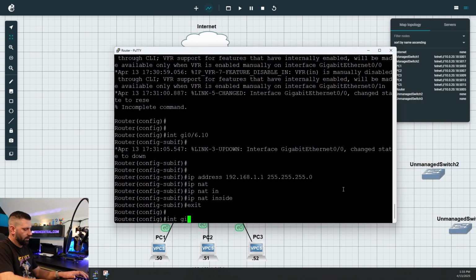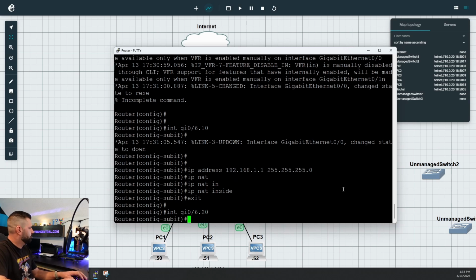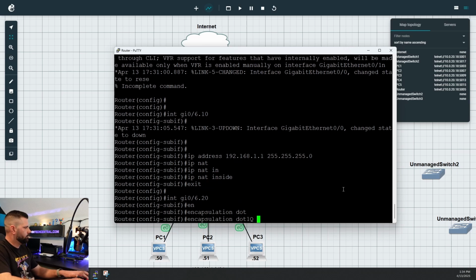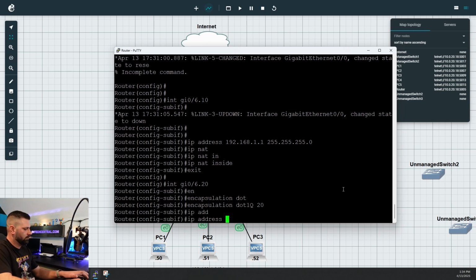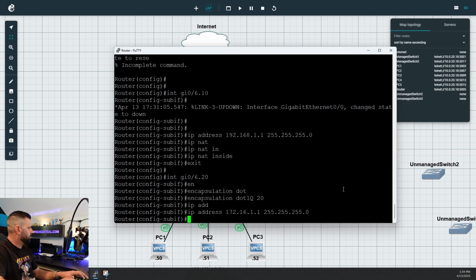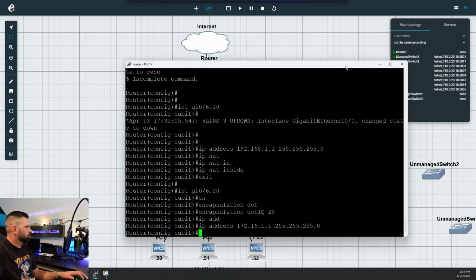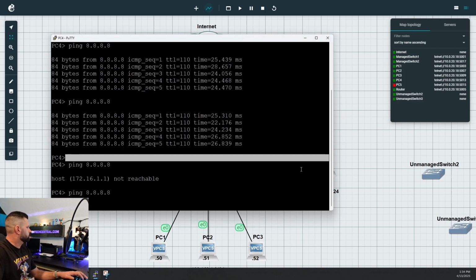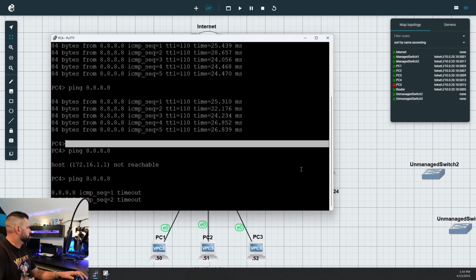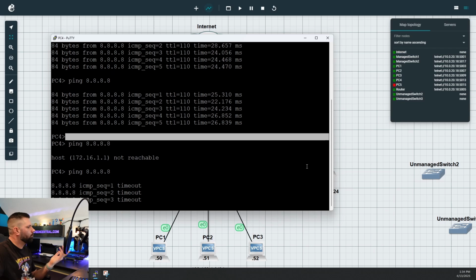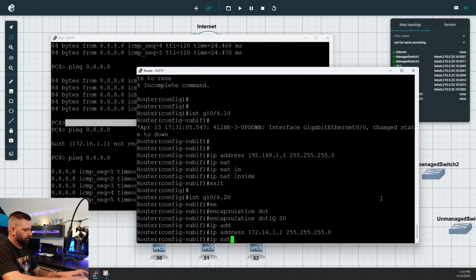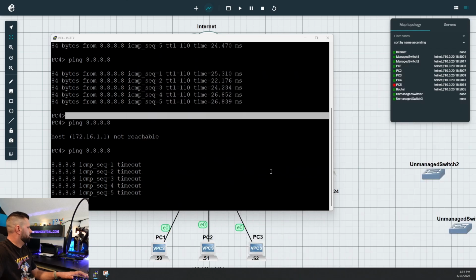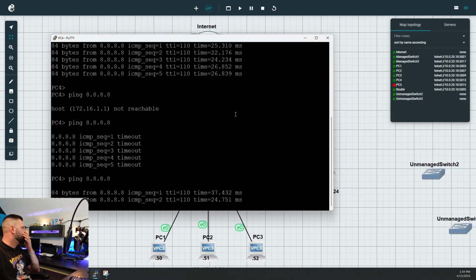Except the sub-interface will be .20 instead of .10. Encapsulation .1Q, 20, and then IP address 172.16.1.1, 24-bit subnet mask. Let's come back over here to PC4. Oh, we forgot our NAT statement, of course. Let's give that another go. And look at that.